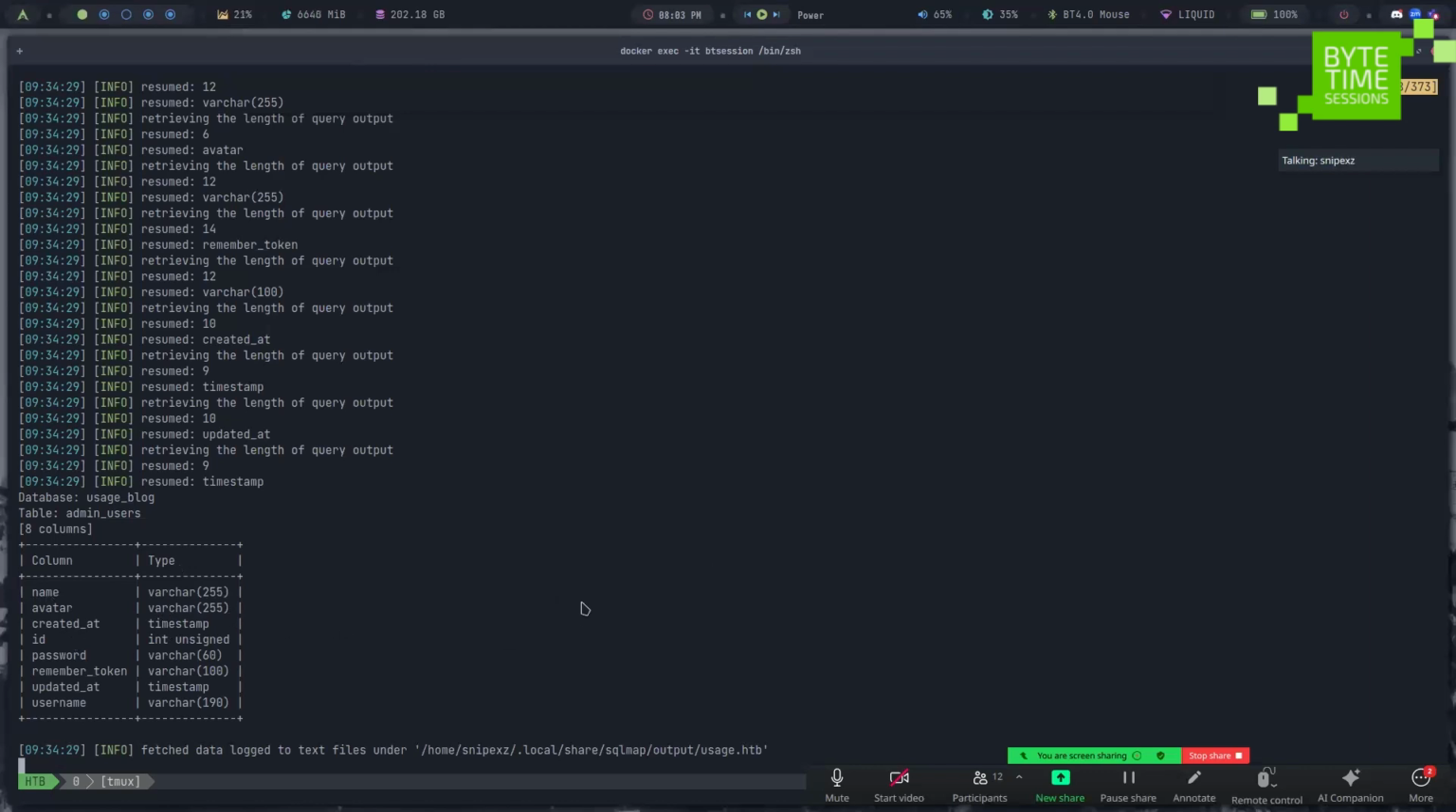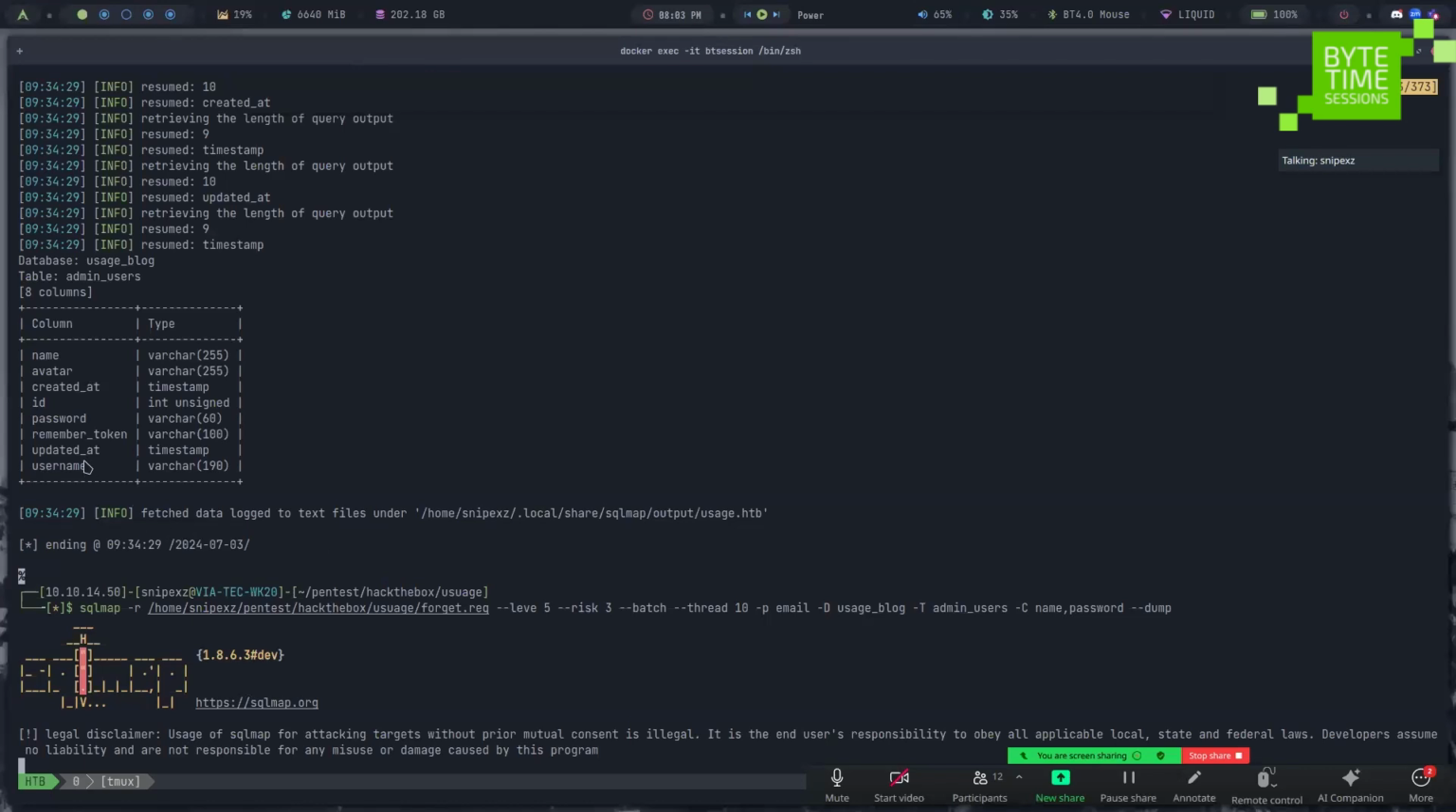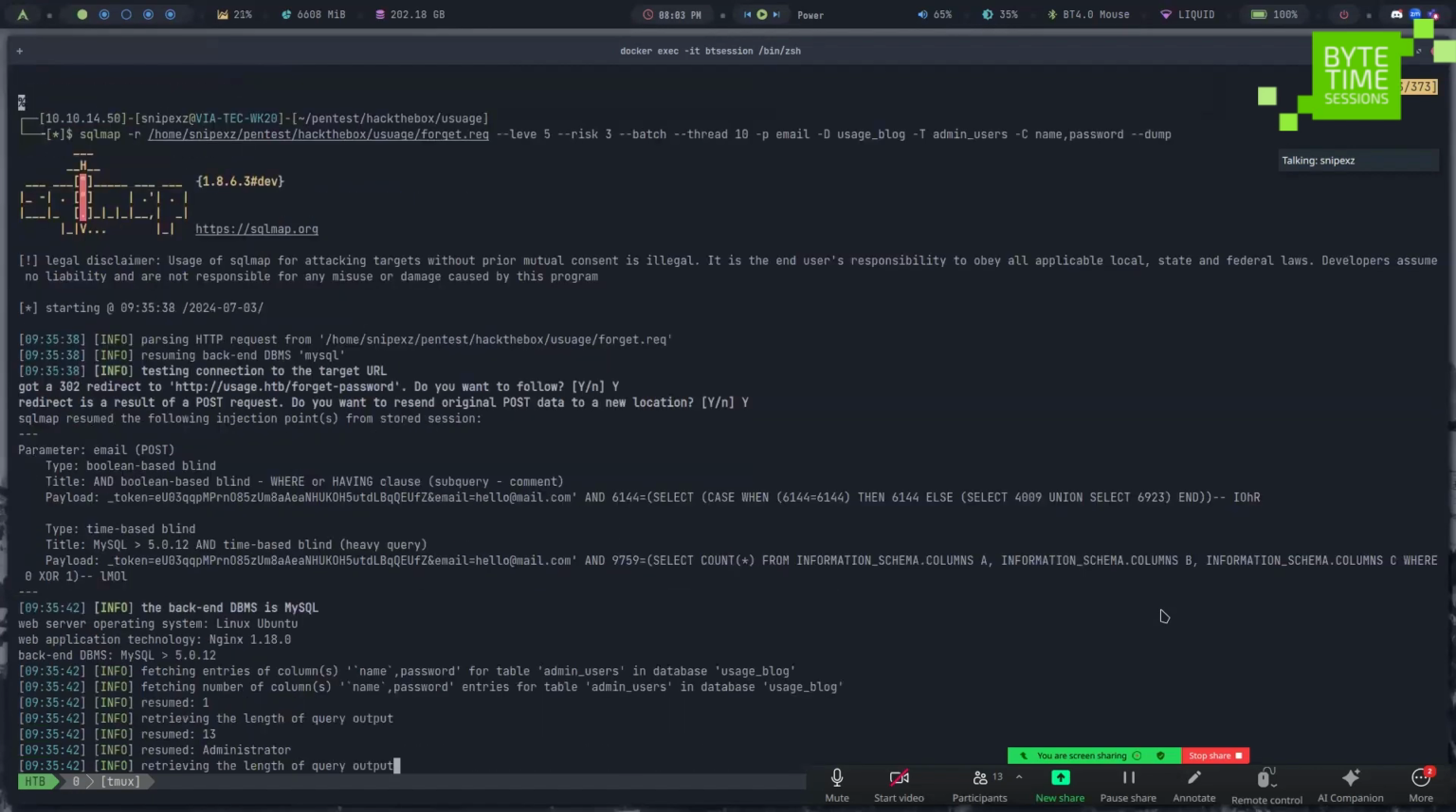Now, I'm only interested in the name column and the password, right? The name and the password. The username would have also been interesting, but well, I didn't see that. So I specified the same thing. Here I specified a table. Now capital C to specify the columns, right? Then --dump, meaning dump the whole thing.